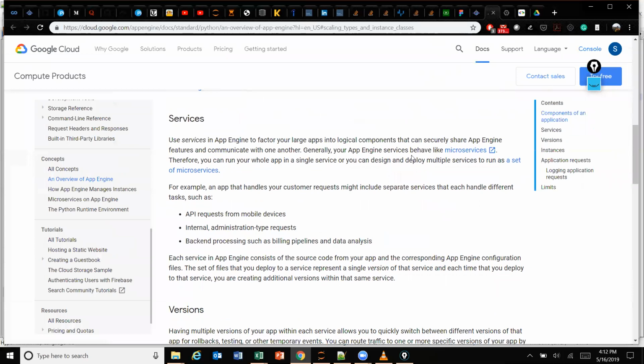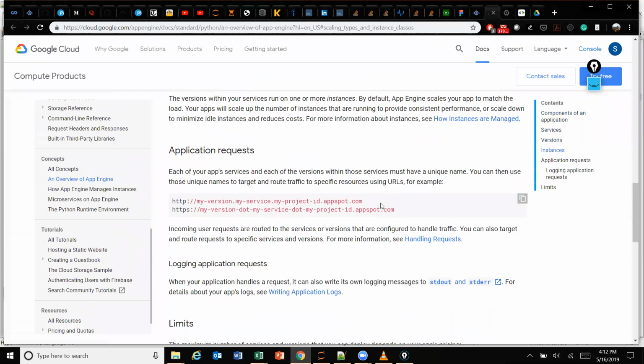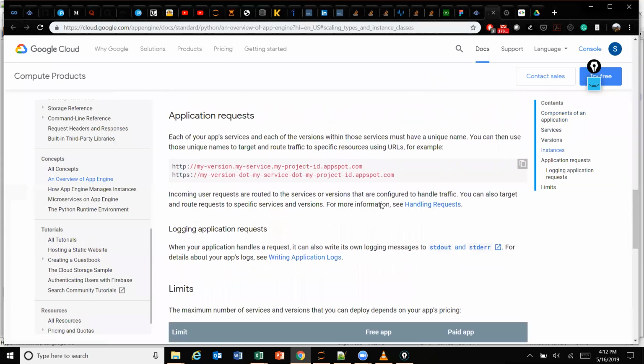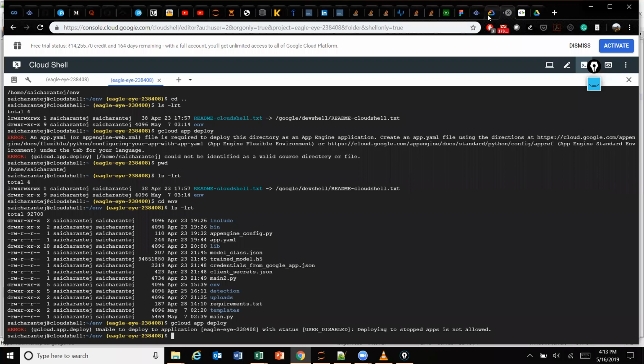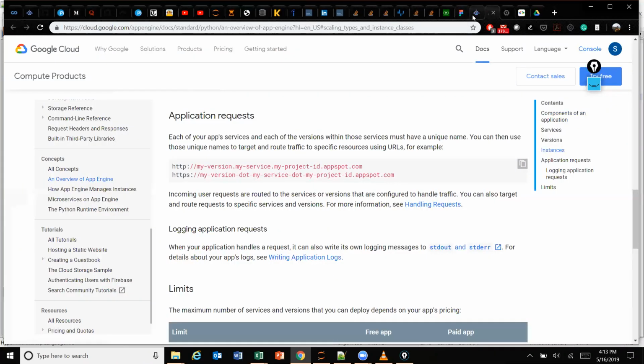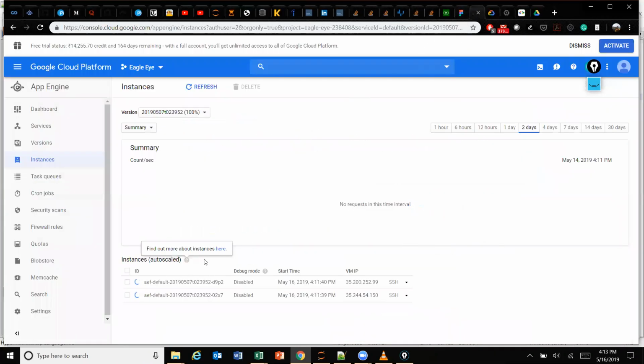The App Engine services behave just like microservices. The API request, mobile devices, internet administration type requests, backend processing, everything. And then you can have multiple versions of your application. People who are into software development can better relate to that. You can have multiple versions. You have a version that is already deployed, and you have a version that you are trying to make changes to and work on. Right? So it is taking some time to get this instance ready.